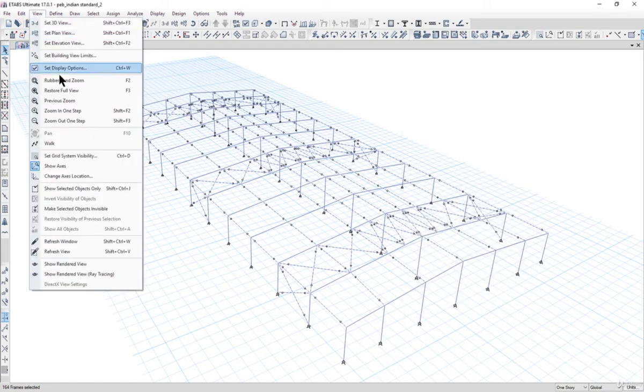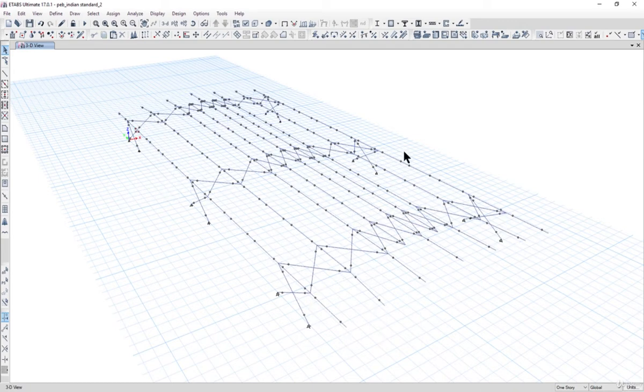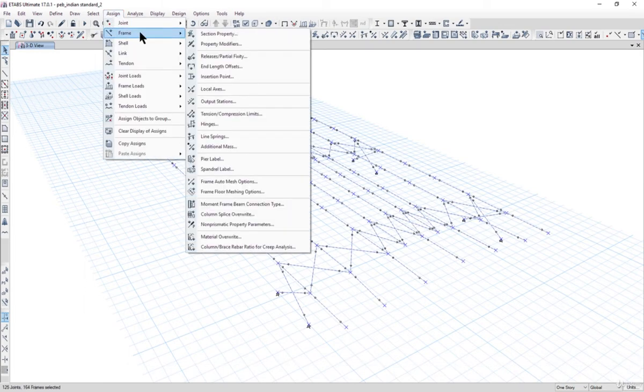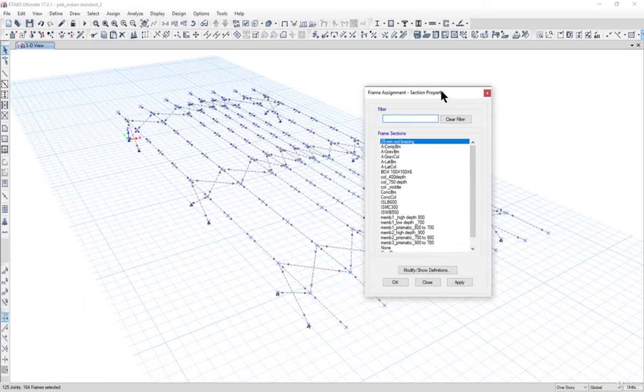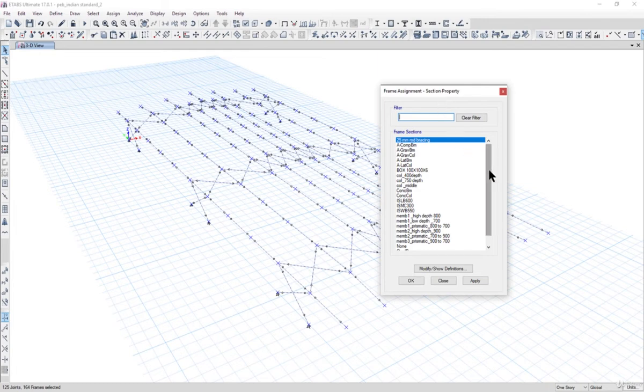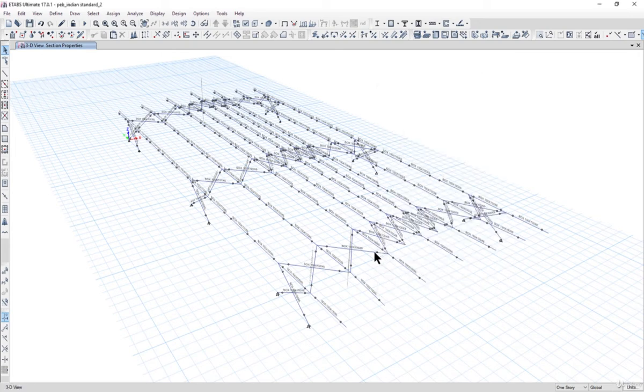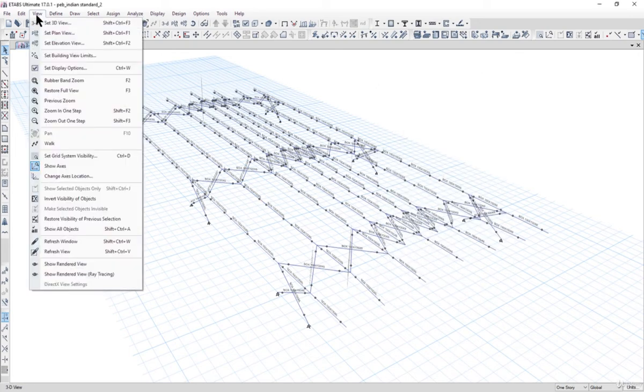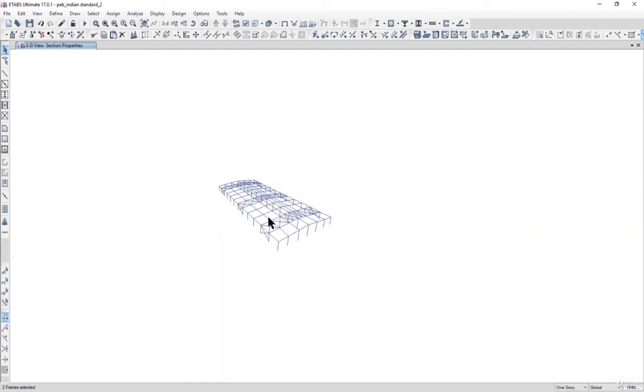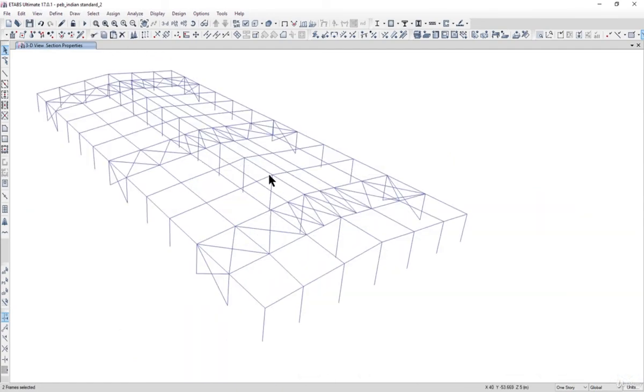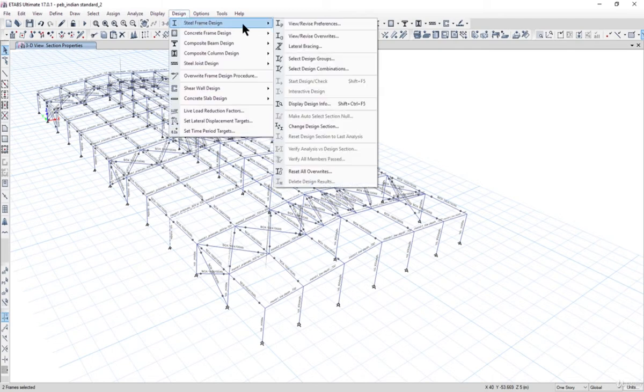We can go for view and show selected objects only. So here we can see that our selection is correct. After that, we select all the material members here. We go to assign frame and section property. We can now assign it as box of 106 mm. After that, we can go for view, show all objects, and now we can again do the same steps.